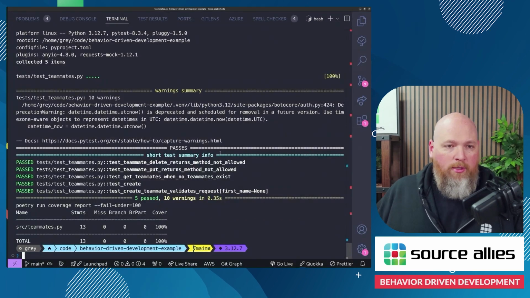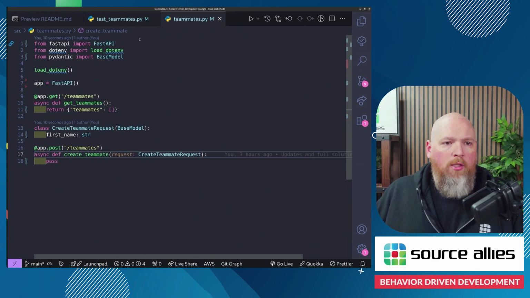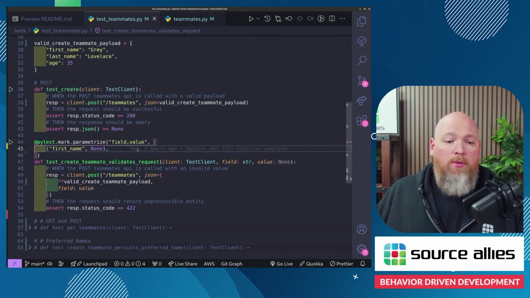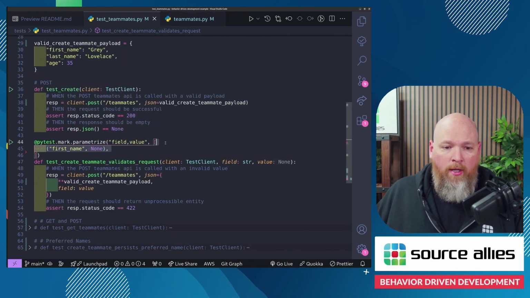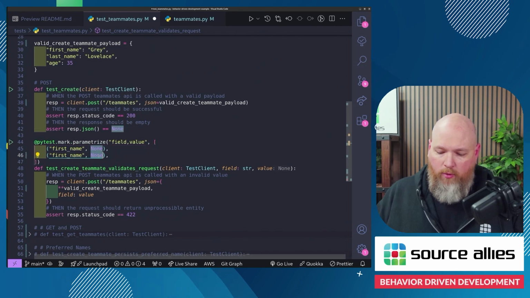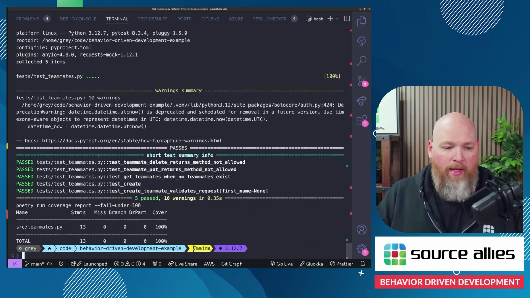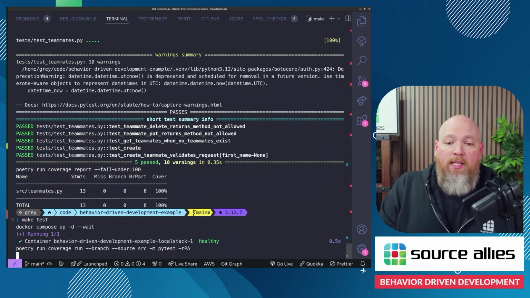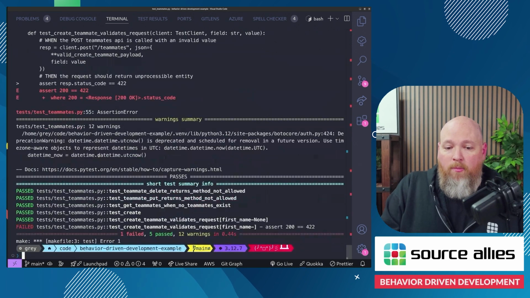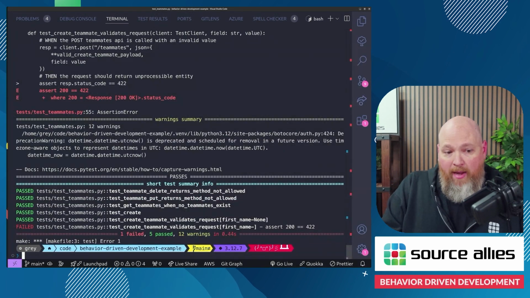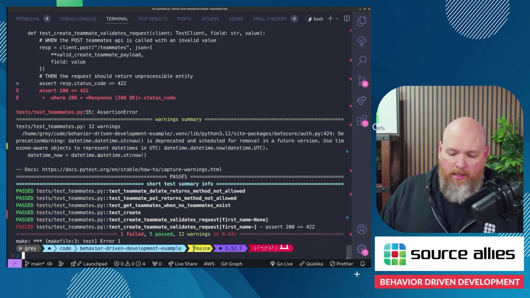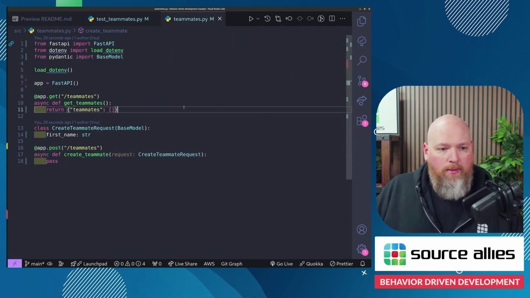That's great. Let's go implement our next thing. So if I go back into test teammates, we also said blank strings shouldn't work. So I'm going to add a new one, and we're just going to make this a blank string. And if I go run my tests again, we should see that first name None still runs and passes, but first name blank doesn't pass anymore. Great, let's go implement and see what that looks like.